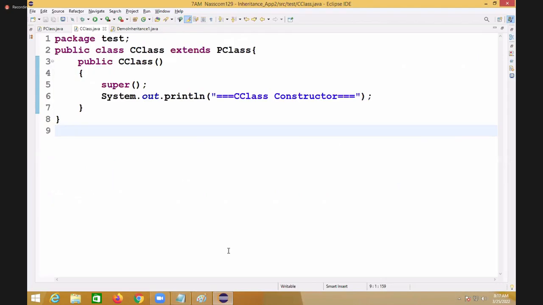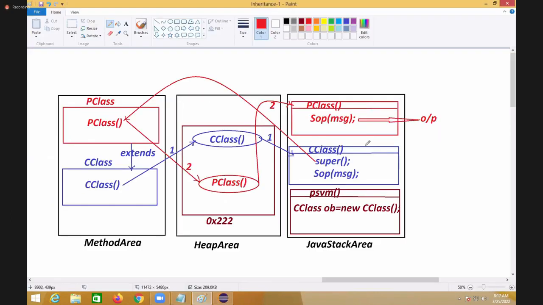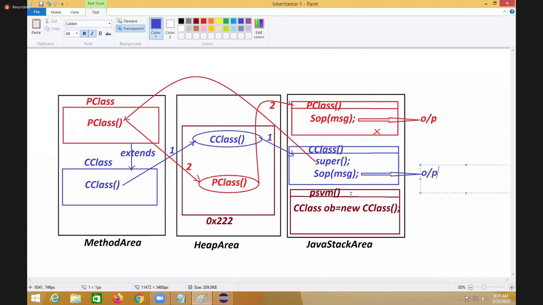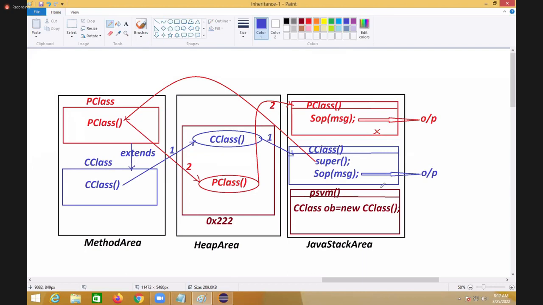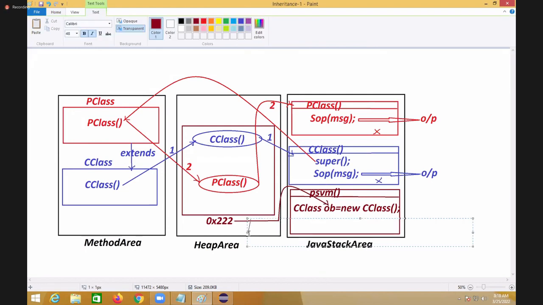Once a parent class constructor comes out, this will be destroyed. Control will come down. Then this message will come. Now this message will come. Now this will be destroyed. Control will come to main. Once the control comes to main, now this address is loaded. Lastly, address is loading. Observe or not now here?